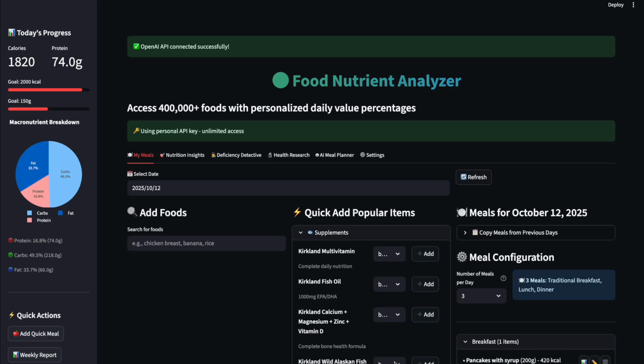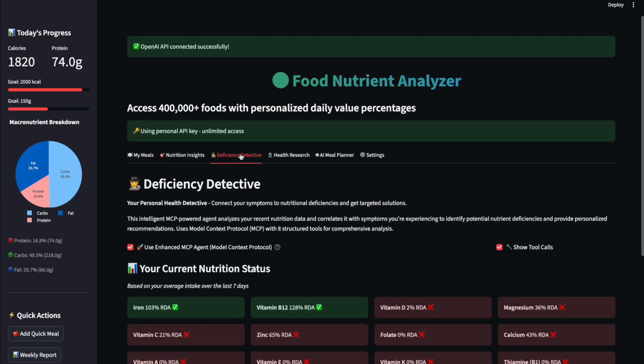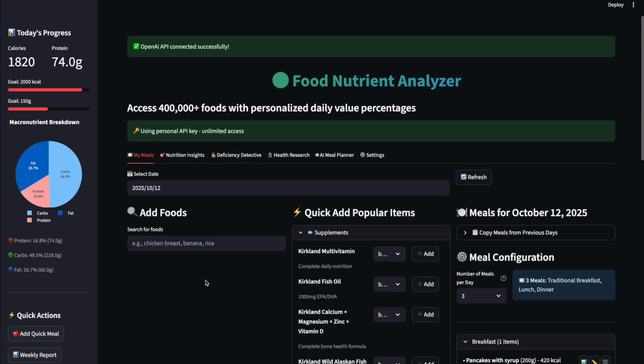Demo a specific enhancement that I made in the Food Nutrient Analyzer app, which is a deficiency detective. Here I'm using different prompting techniques and doing tool chaining. In the meal section, you can add different foods.